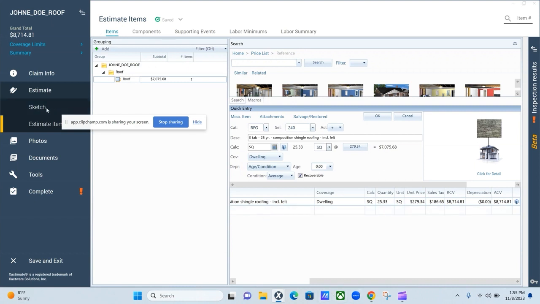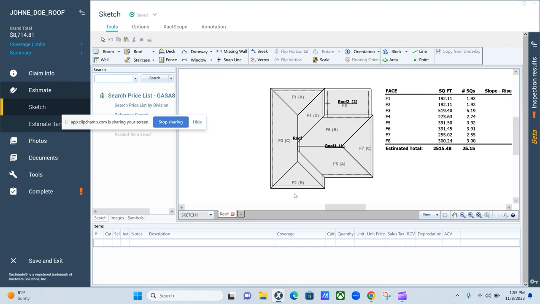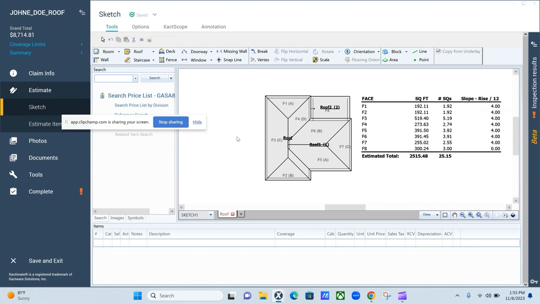And that is how you do it. There's lots of intricacies in estimating for a roof, and we'll get into some of the deeper details over the next couple of training sessions.